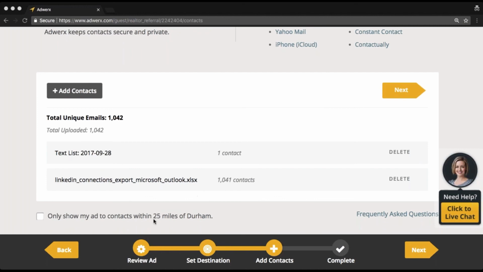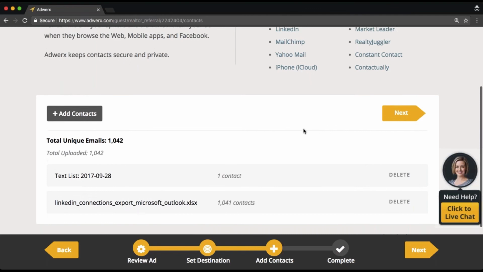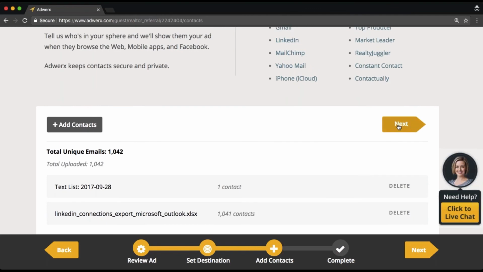Another thing here, obviously mine says to show this ad to contacts within 25 miles of Durham, which in my case is a good thing to do, because as I mentioned earlier, I recently moved from Chicago. So a lot of my LinkedIn contacts are in Chicago. If I were a realtor here locally in Durham, North Carolina, I wouldn't necessarily want to show all of my Chicago contacts this ad, unless I knew, let's say, that this were a targeted list of people that were going to be relocating. So that's as easy as it is to upload the list.